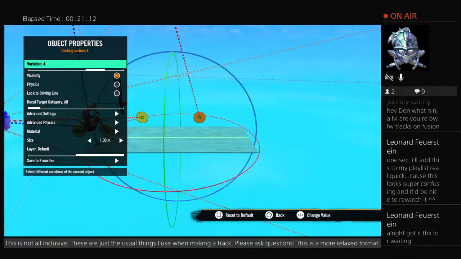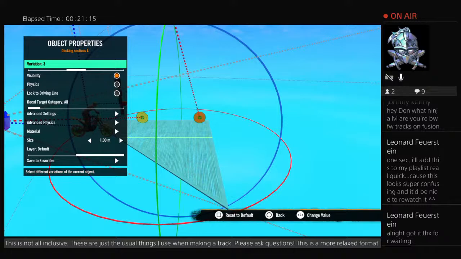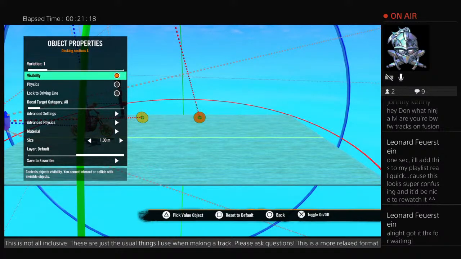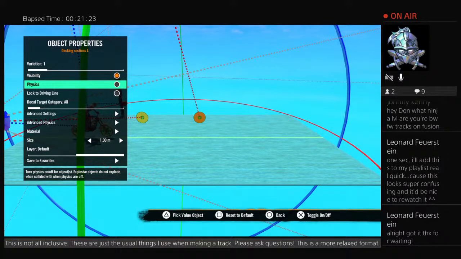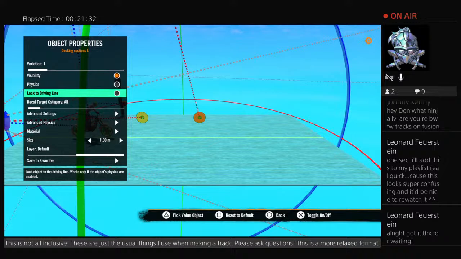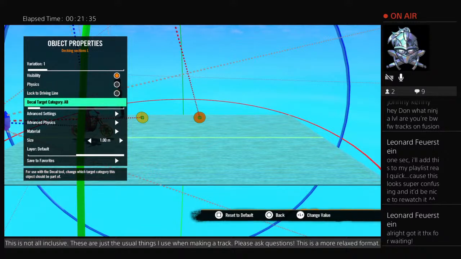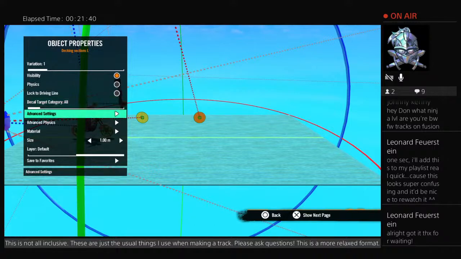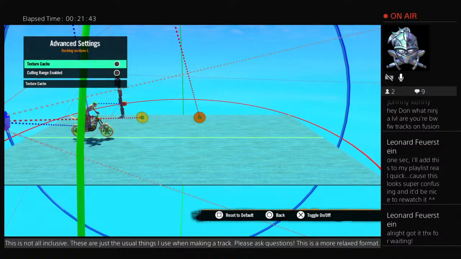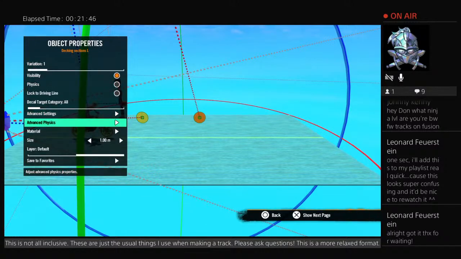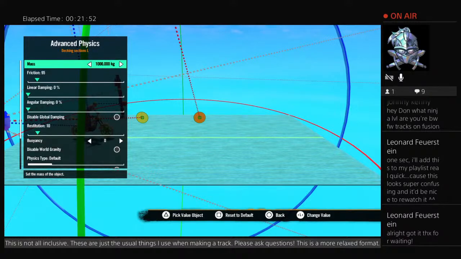Variations you can go through. If you didn't select it in the menu when you're picking it, you can always modify from here. Visibility, visible, invisible. Physics, we'll touch on physics later because I want to put a bomb in, and that's mainly when you use physics. Lock to driving line, I don't worry about it because I lock everything instinctively anyway. Advanced settings, texture cache, culling range, I never mess with them. I don't know what they do. If it's actually something that would help a track, someone tell me, but advanced physics, mass, don't know.